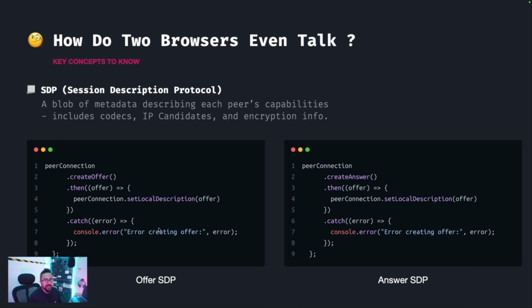The offerer creates the peer connection. From the previous step you might have seen we created an object called peer connection, and from that we can create the offer. Once we create the offer SDP, we set it as our local description, and then we pass this local description, the offer SDP, to the answerer. The answerer, in the same way, creates the answer SDP, sets it as his local description, and passes that back.